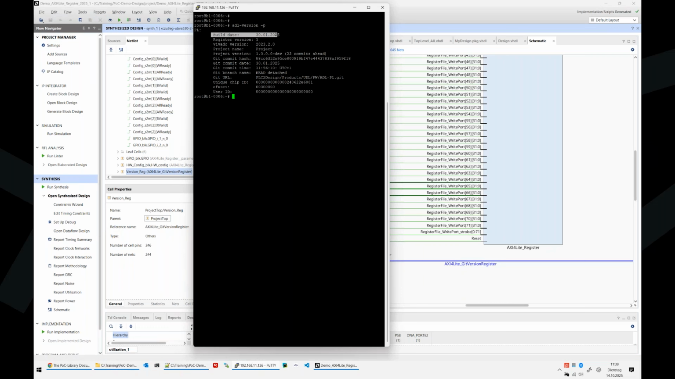We can see the build date when this bitstream was built. We can see the register version, which might maybe change in the future. We can see the Vivado version where this bitstream was built on. The project name, so what's the name of the XPR that we had, the project version, which is the Git tag that was used. And what we can see here as well is that this is a development bitstream, which is 23 commits ahead of this tag 1.0.0. We can see the Git hash, the Git date, and the time as well.